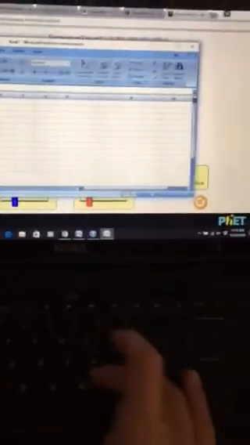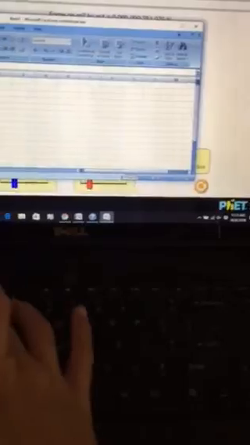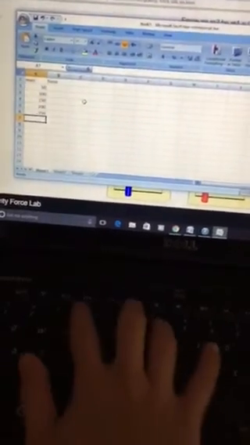The other way is you can use Excel on your computer. So I'm going to type in mass values and force values. Just open Excel, type those in. So I've got 50, 100, 150, 200, 250, 300. Okay, there's my mass values.